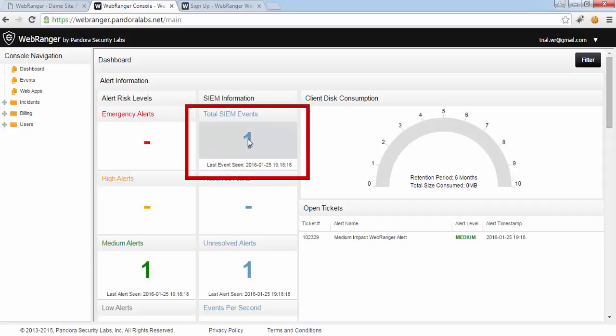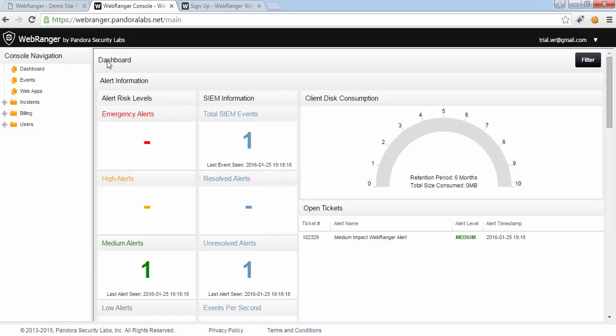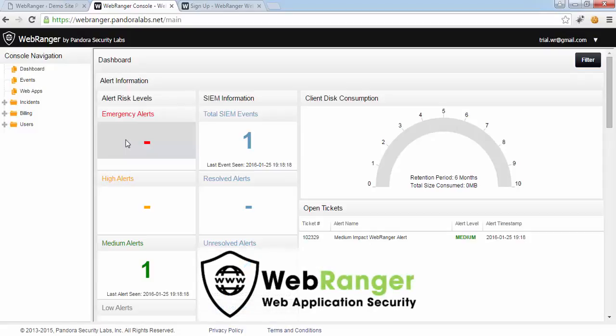As you can see, the log was received and recorded. Congratulations, you've now set up your WebRanger in your website. Just a few minor details. There are a lot of features available in the WebRanger console, but I would not be discussing each and every one of them. You can click the link below for more details of what the WebRanger console is capable of.